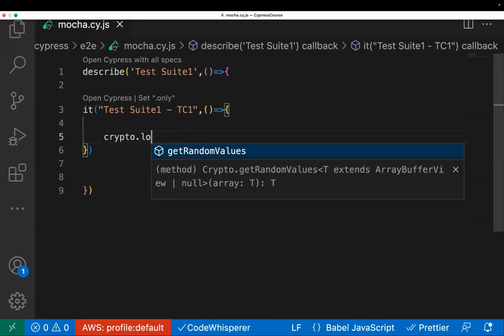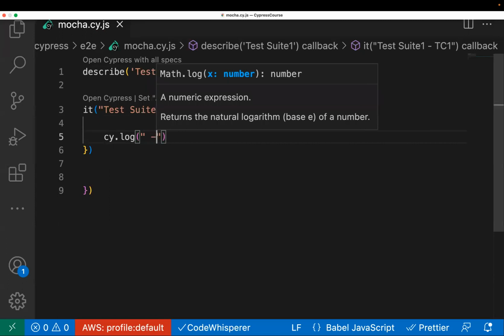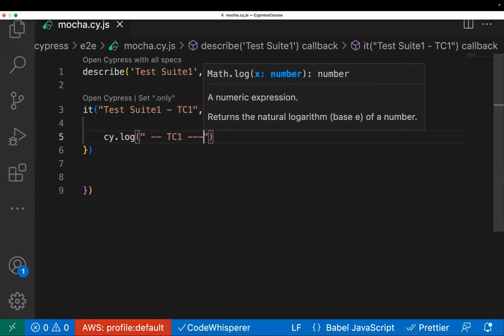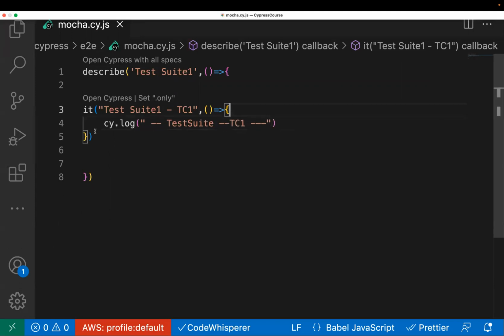So I will just print over here. Today I will not launch any browser or perform any action on the page. I will just show you all the features of Mocha which are beneficial with respect to our test case writing in Cypress. So we'll learn everything. Okay, so we use cy.log to print the message. So we'll use test case 1. So this is my test case 1. I just want to see how it is getting executed on the test runner. So this is how I log a message.